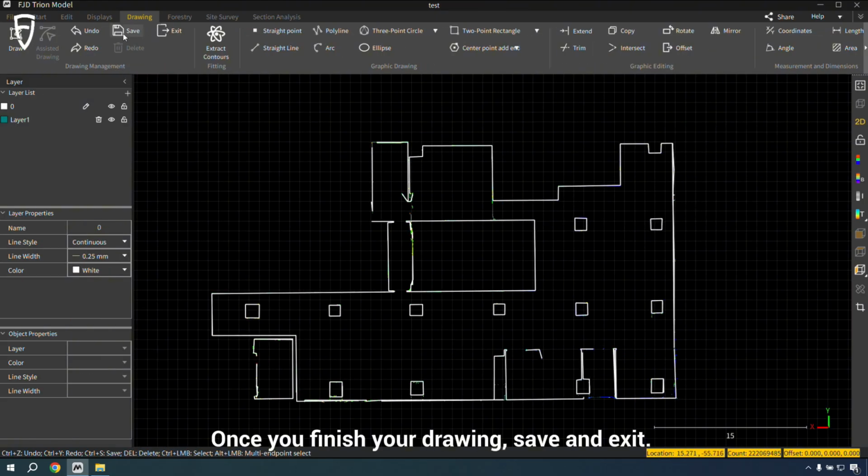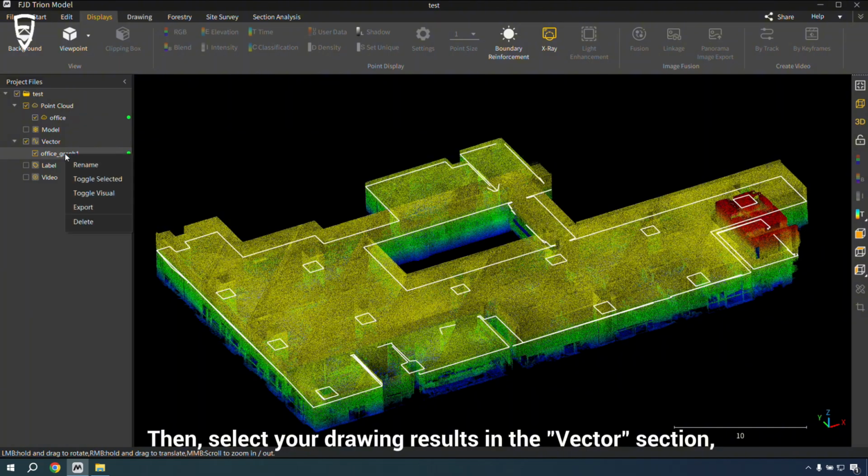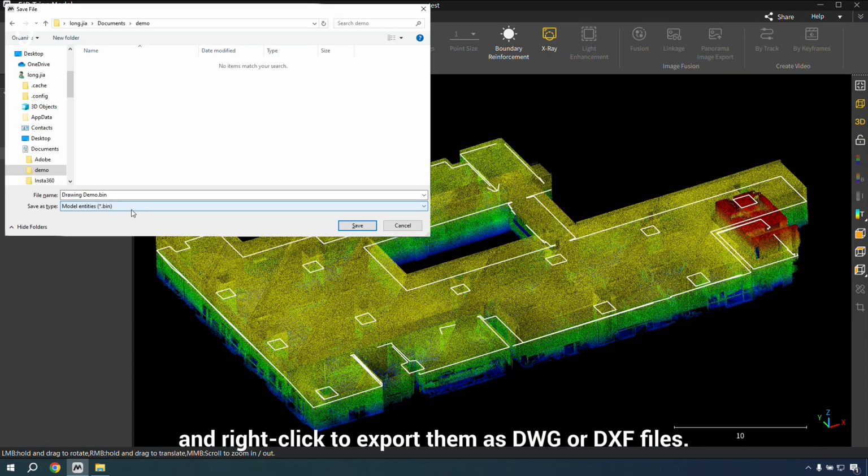Once you finish your drawing, save and exit. Then, select your drawing results in the Vector section and right-click to export them as DWG or DXF files.